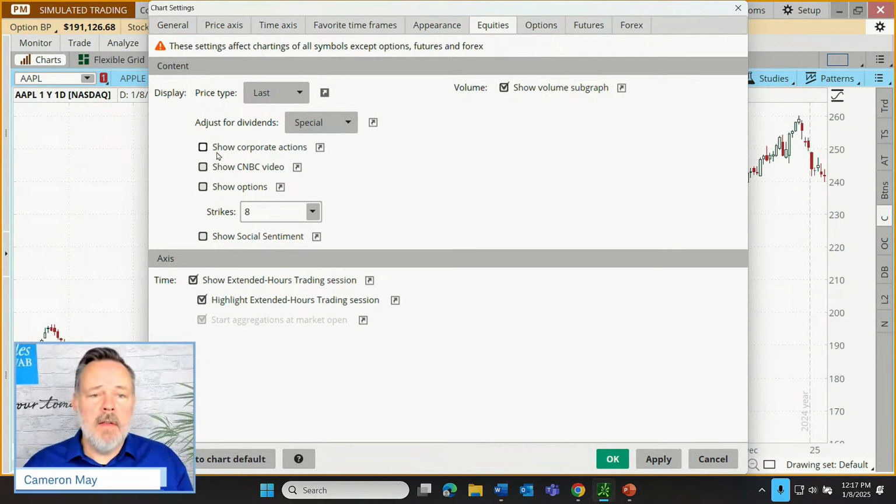Another function here is show corporate actions. A corporate action is any action that a corporation might take that might affect its share value, like a dividend or an earnings announcement, a split. If I want to see icons that indicate those sorts of actions have been or will shortly be taken, I can just click on this box.